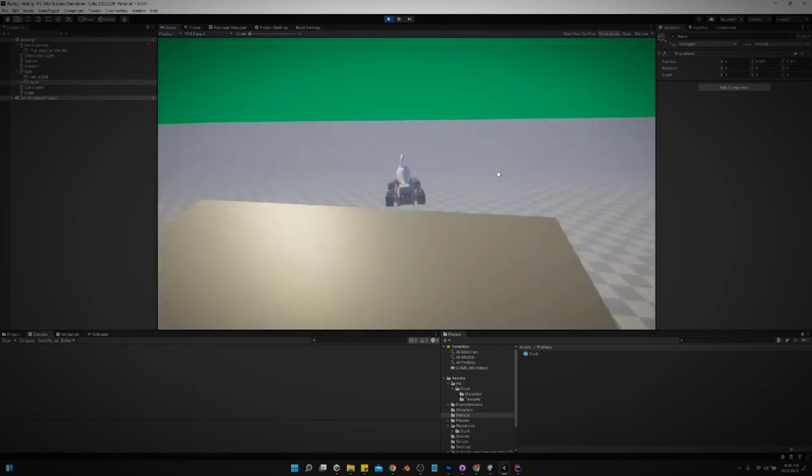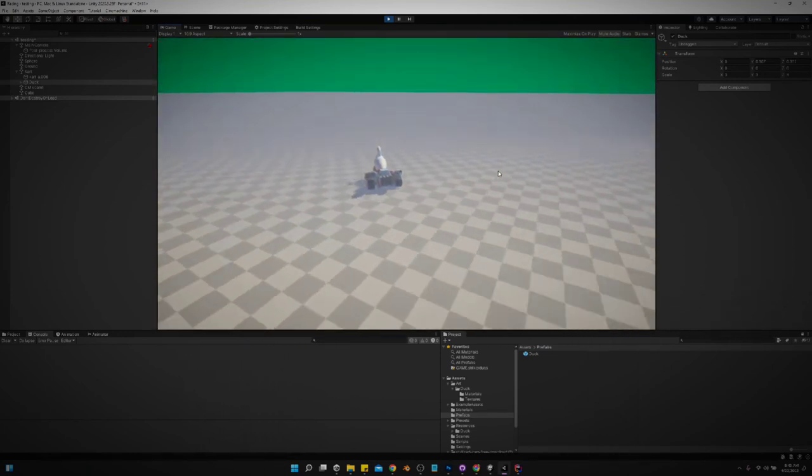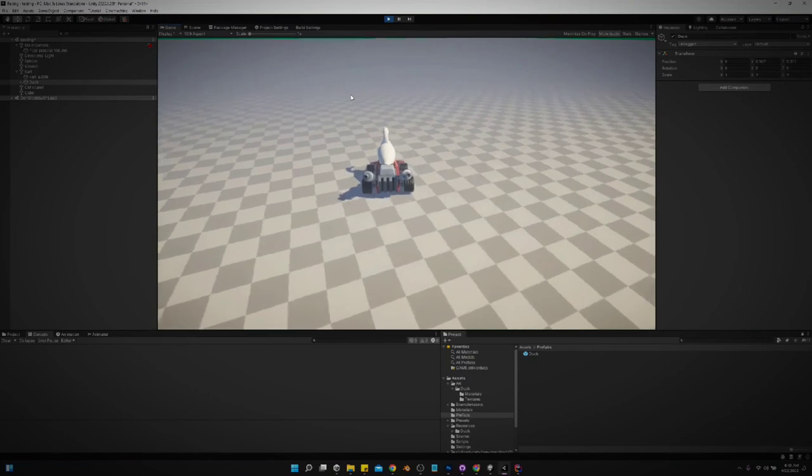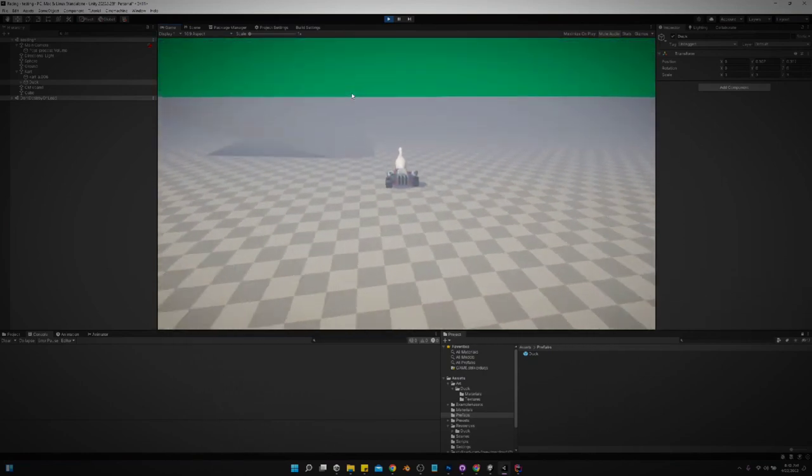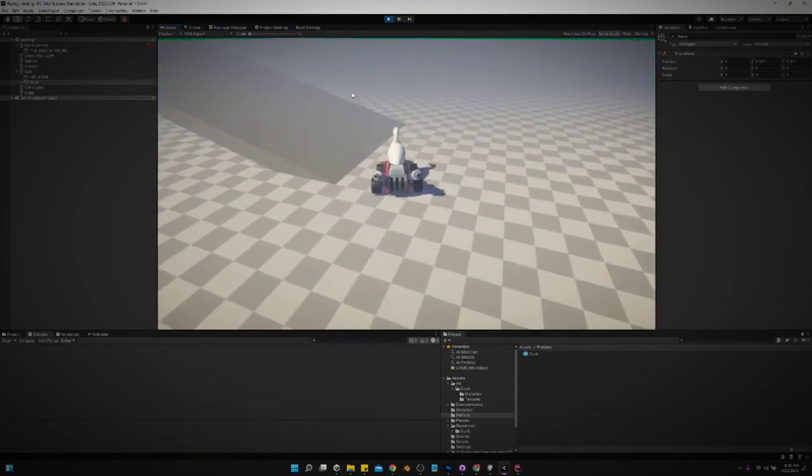We got a duck driving the cart now, which, I mean, come on. Come on, buddy. You know it's so much better now. Don't act like it's not way better with that duck. All right, sorry.